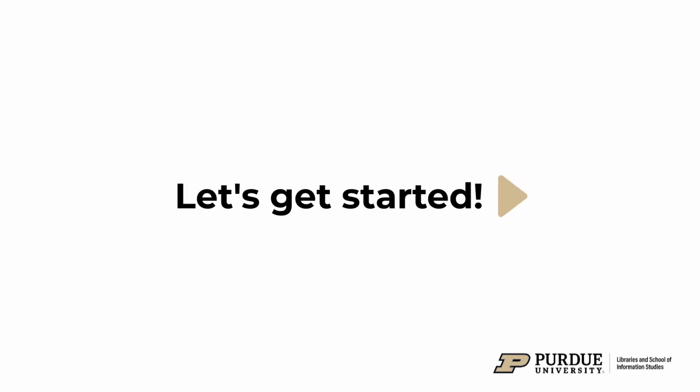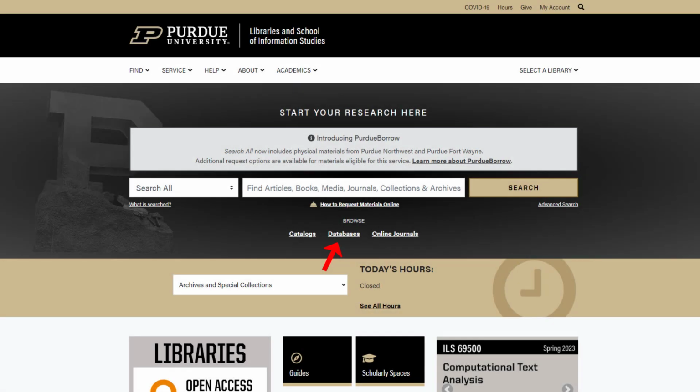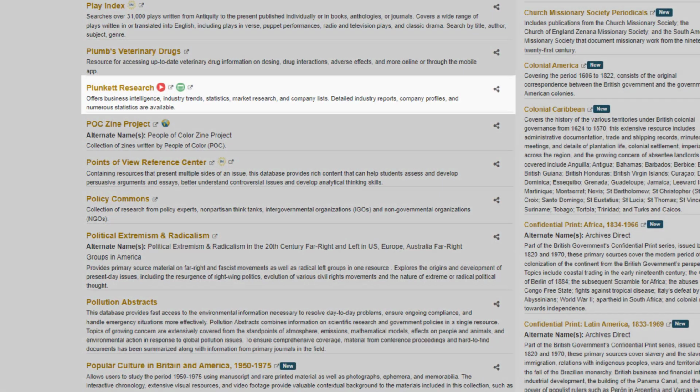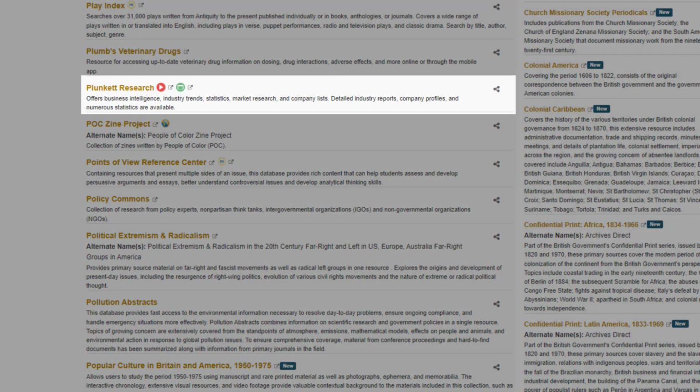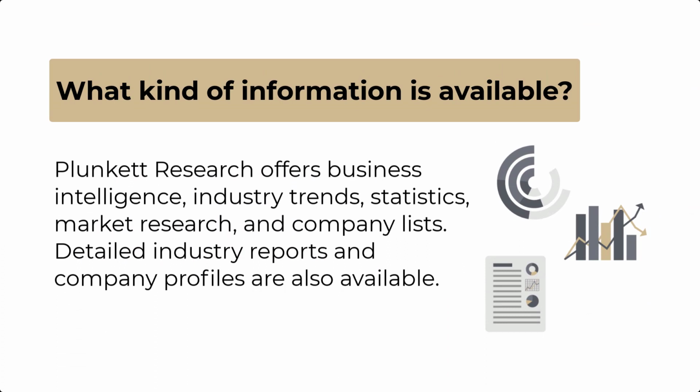Let's get started. Visit the library's website at lib.purdue.edu to access the library's A to Z list of databases. You'll find Plunkett Research on this list. Plunkett Research offers business intelligence, industry trends, statistics, market research, and company lists. Detailed industry reports and company profiles are also available.